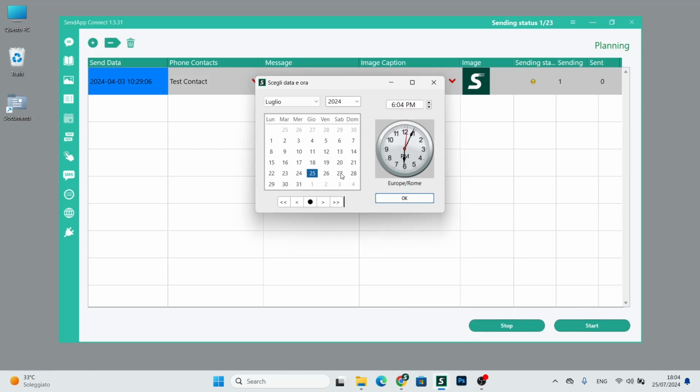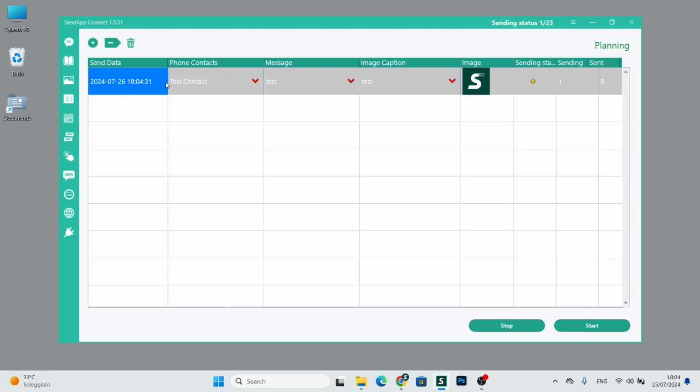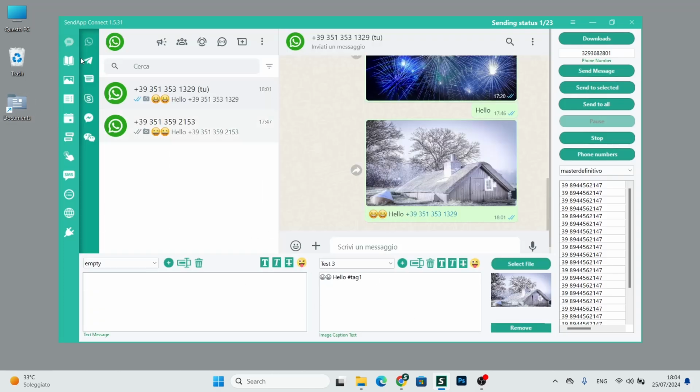We will choose a date, for example, July 26th, with the corresponding time. We choose the address book, for example, Master 3, the message related to, for example, the template of the message sending that we find on the left, or in this case, the caption related to the image, for example, Test 3.